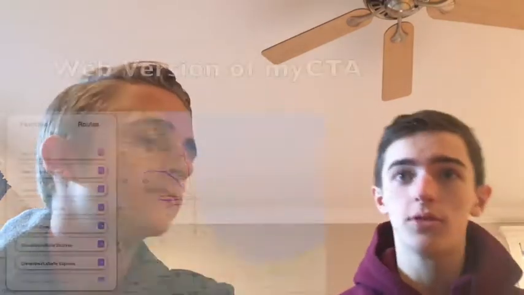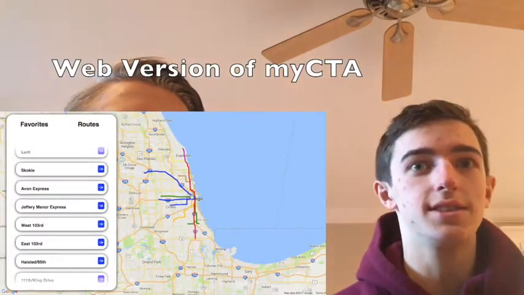So there are two versions of the app, one on your phone and one on the web. It allows you to use either your PC or your phone to stay updated on the CTA schedule.